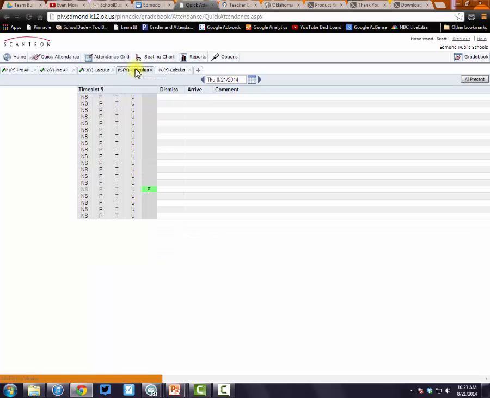It's really easy to take attendance. I'll go to a class, haven't done it yet. If you'll notice the all present button over here, you can click that button, and then you can come through and change things around. So if somebody's tardy or absent or whatever, or if you have a no-show situation, you just click on what's going on.